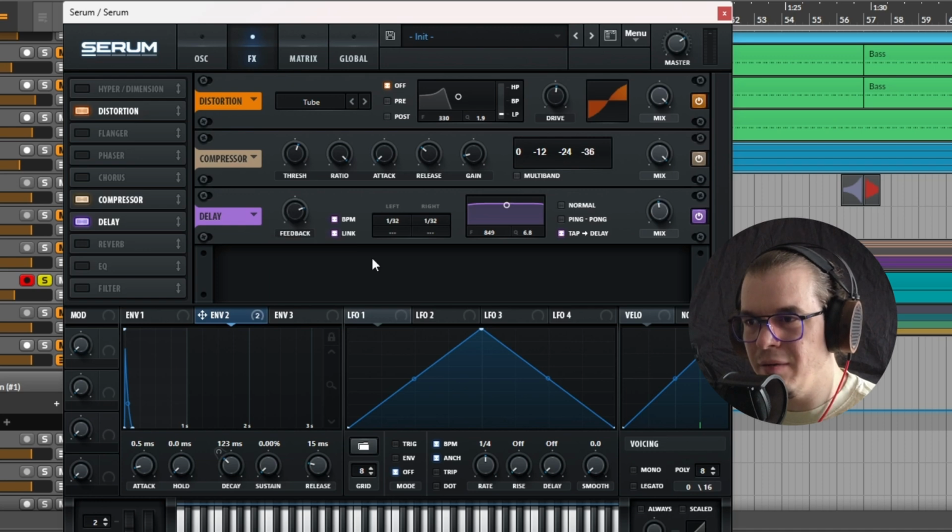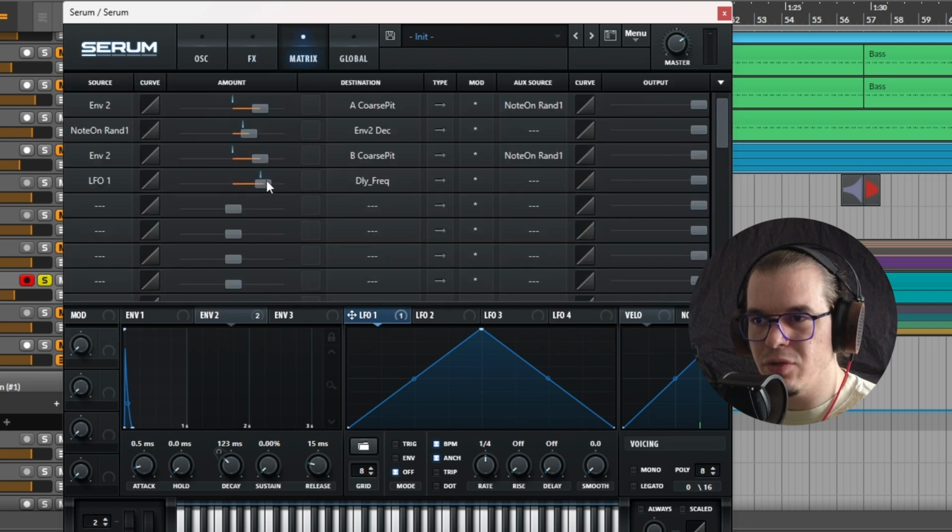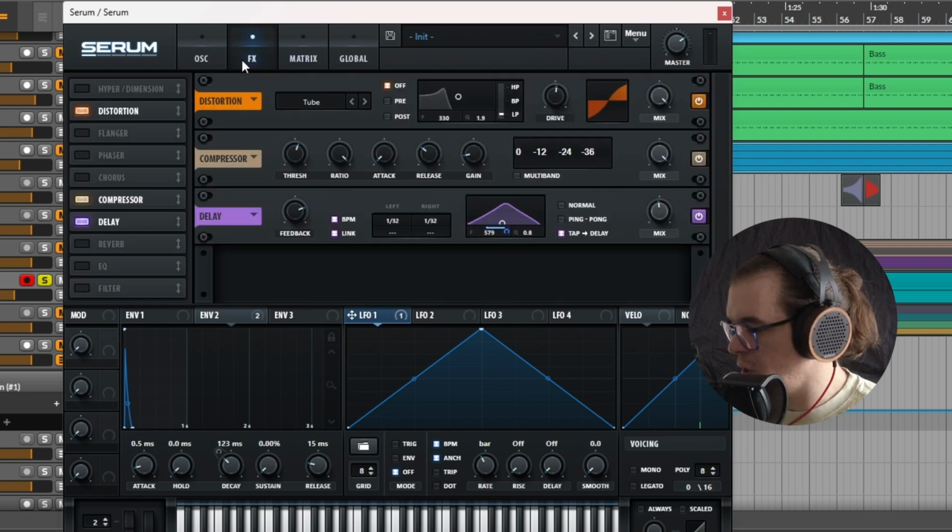Let's take it down a little bit. I'm going to use the filter of the delay to add some movement to the sound. How? Check this out. I'm going to close it like this, and I'm going to use an LFO to modulate the frequency of this filter. I'll set it in the matrix to something moderate like this, and the rate maybe to 1 bar, something like this. And now we have this. Check this out.